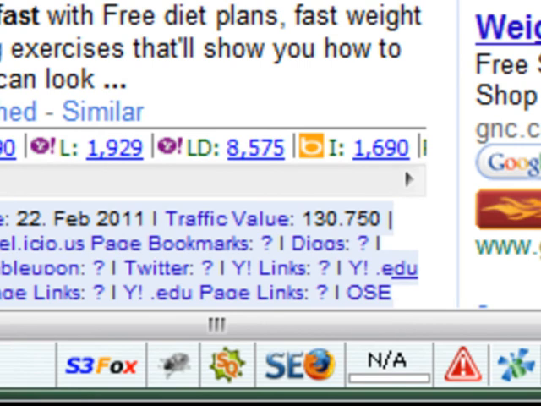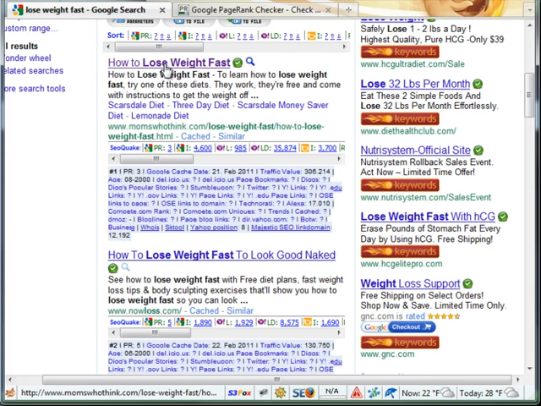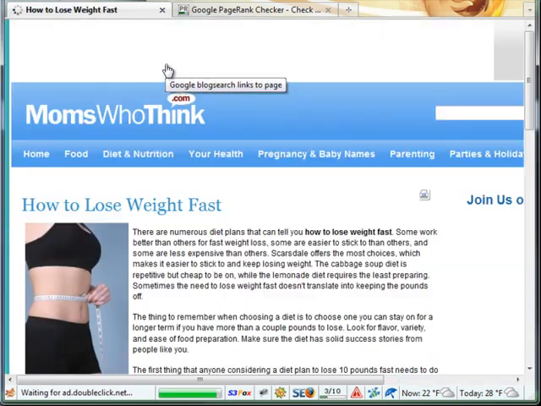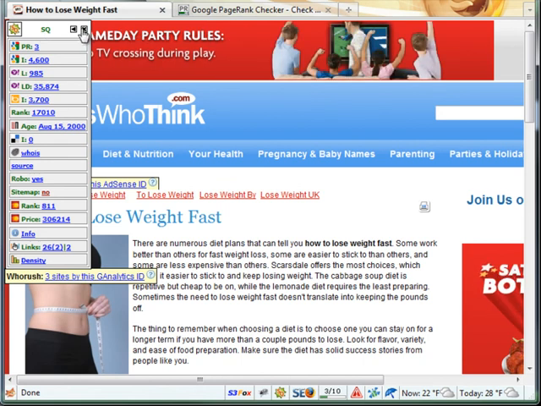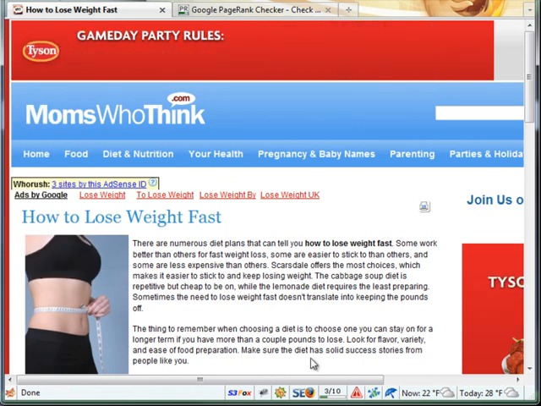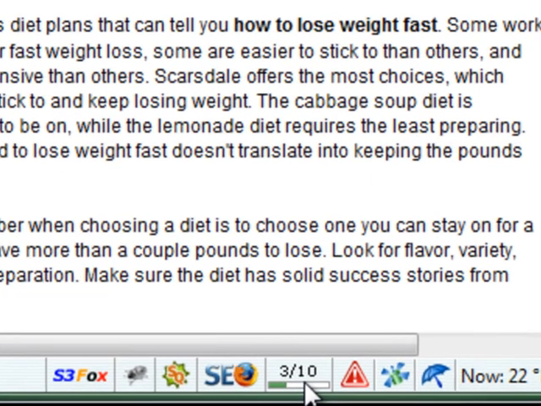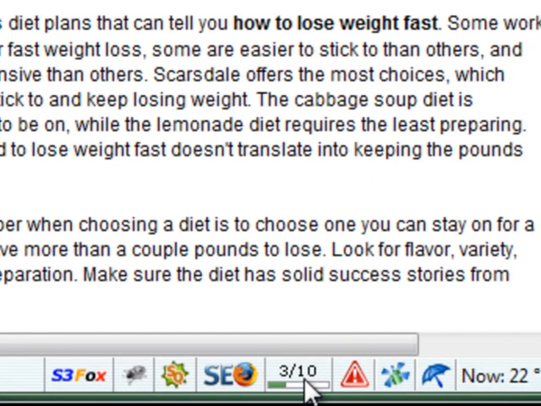SEO for Firefox is another one, and Live PageRank is a tool that I've also got installed. It shows down here on the bottom. It's showing NA at the moment because I'm not actually on a page. But if I click how to lose weight fast, SEO Quake brings up their bar. I'm going to close that out real quick. And down here in the bottom, the Live PageRank shows 3 out of 10. So this is a PageRank 3.